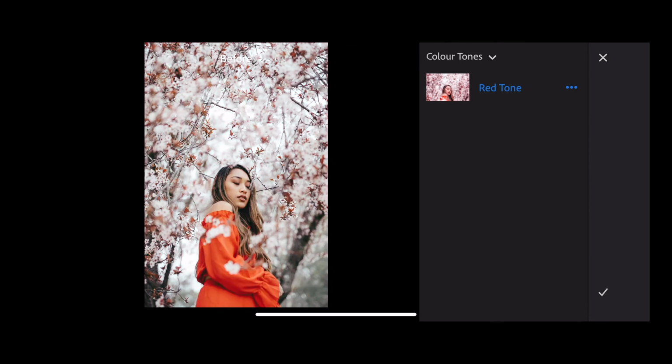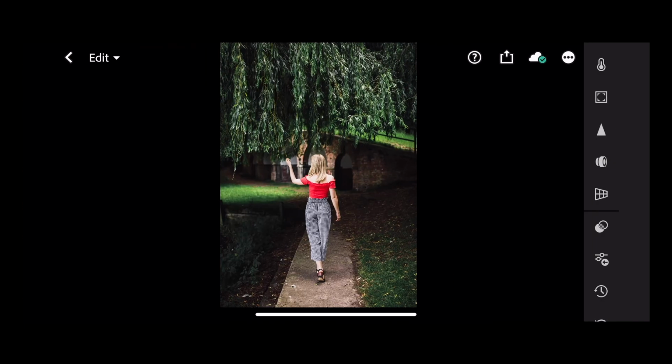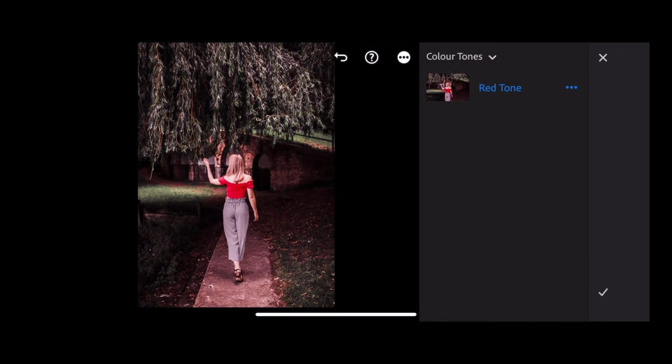Again, you can click and hold to see the before and the after. Press tick if you want to hold that. Let's go to another one. Same again, presets. And press the tick.